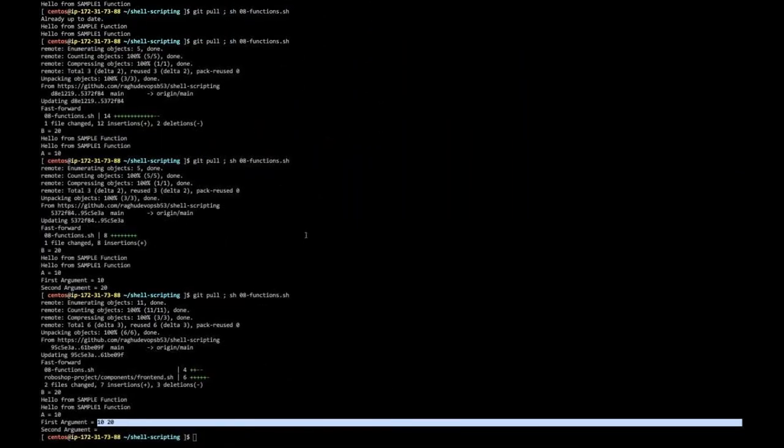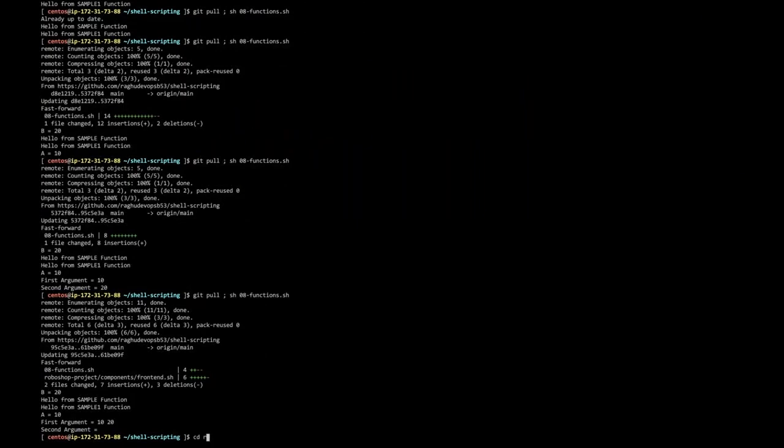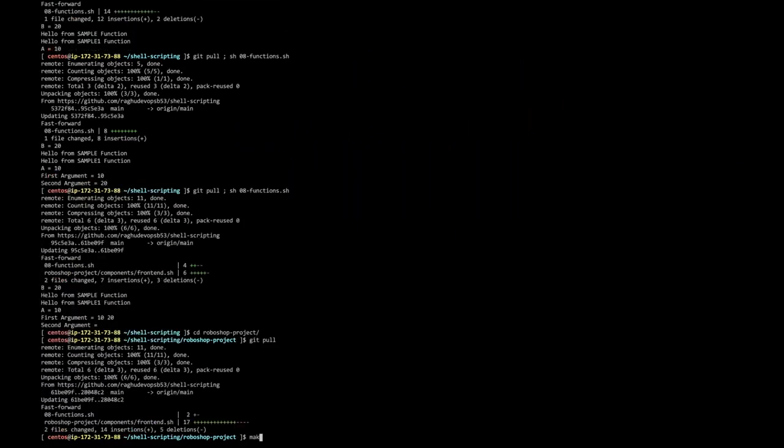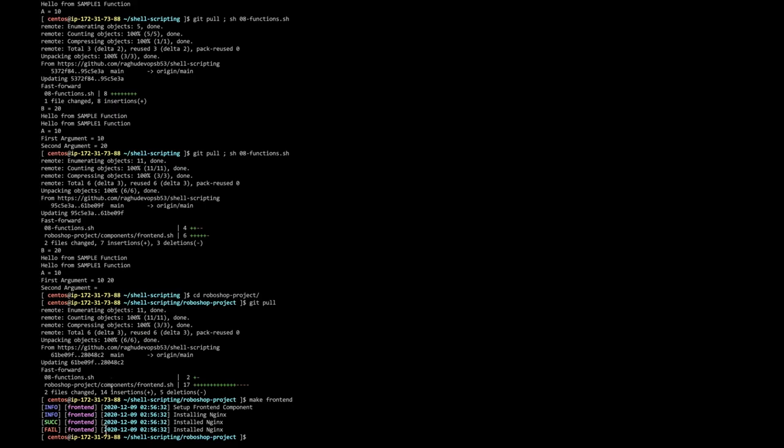Now let's go and see: cd shop project and git pull. So make front end. Now you get the same output. You are getting the same output, but we are doing it with the functions.